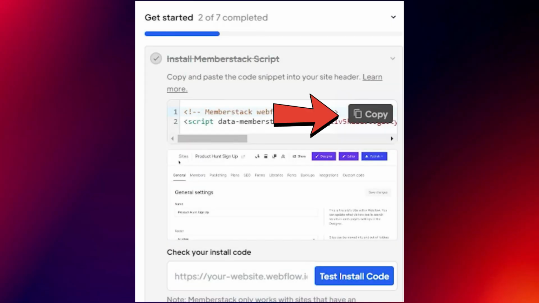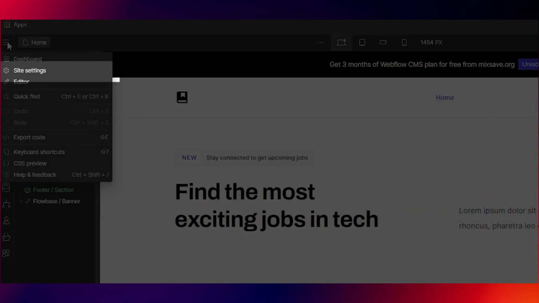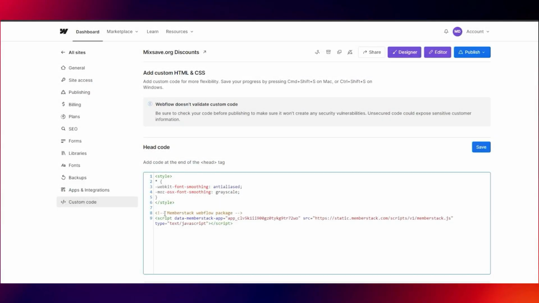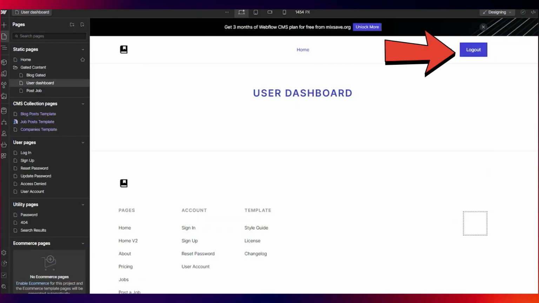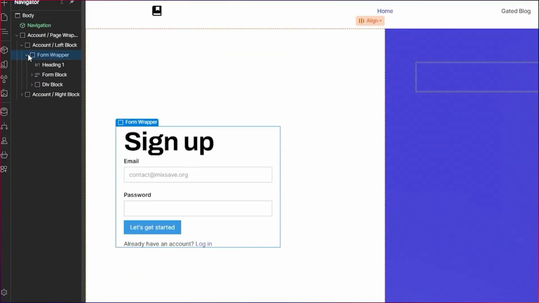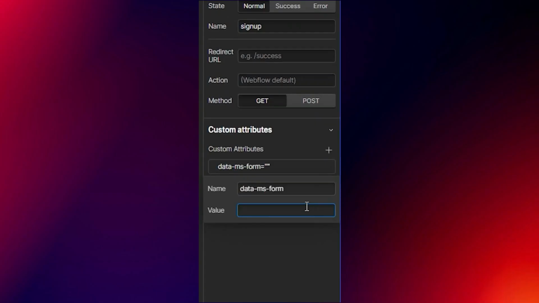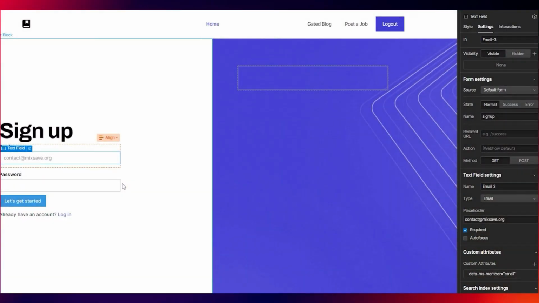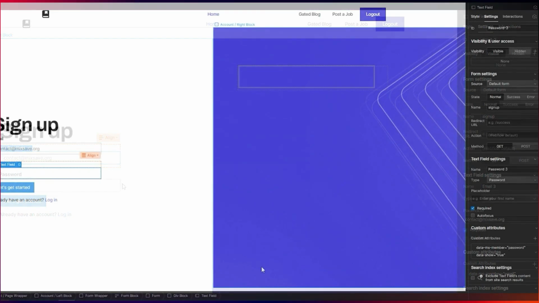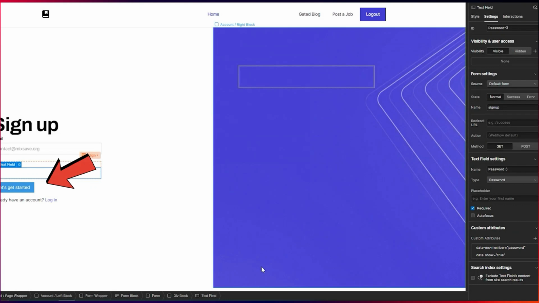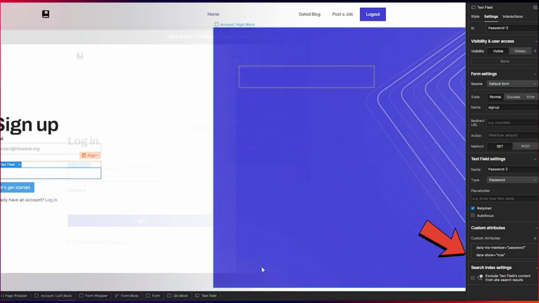Next, install MemberStack by copying the installation code from the MemberStack site and pasting it into your Webflow project settings, then save and publish. After that, connect your sign-up form. Go to the sign-up page, select your form, and add the attribute DataEms form with a value of sign-up. Then select the email field and add DataEms member with a value of email. For the password field, add DataEms member set to password, and also add DataEms show with a value of true.